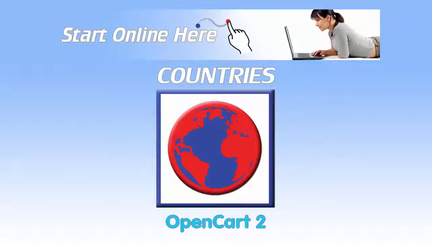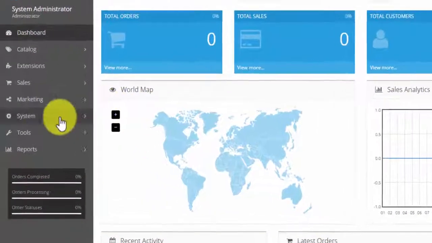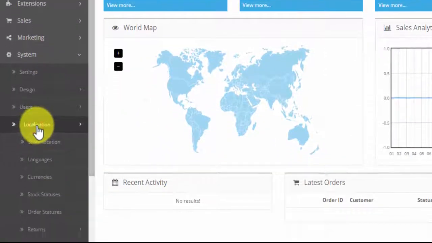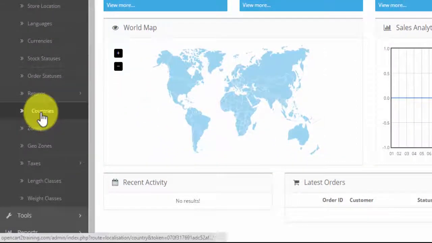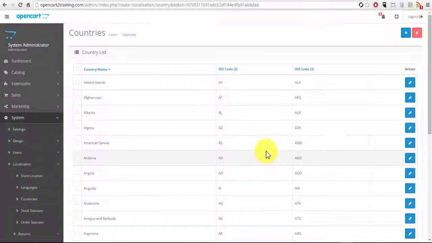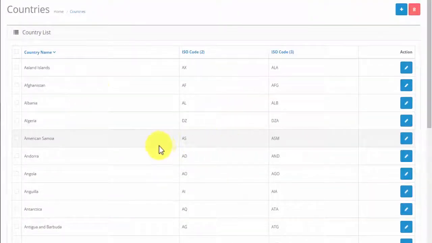In this video, we're going to be setting up our countries. To do this, we go to System, Localization, scroll down the page and click on Countries. Now in here on the countries, you can see three columns: the country name, the 2-digit ISO code and the 3-digit ISO code for that country.